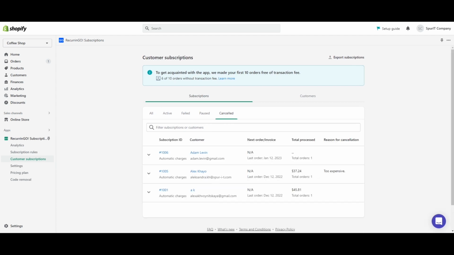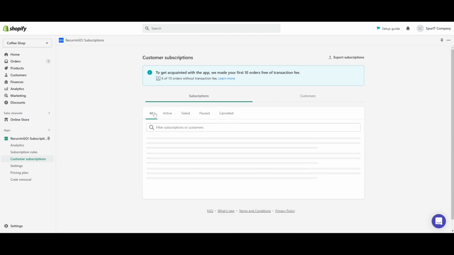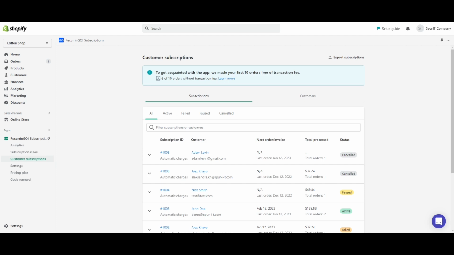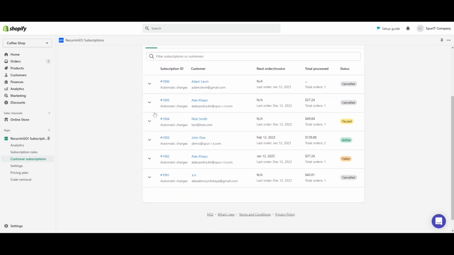Now, let's get back to the list of all subscriptions and see what info about each subscription you can find here. First, Subscription ID. Below the Subscription ID, you can see what type of subscription it is: automatic charges or recurring invoices. Second, you can see the customer information, including their name and email address. If there's no email, the customer's phone number will be seen instead.